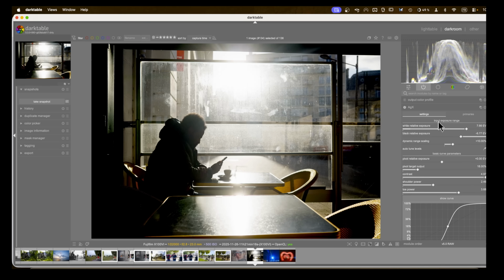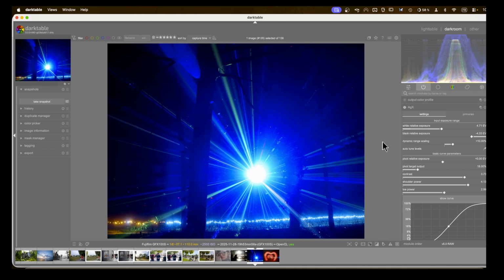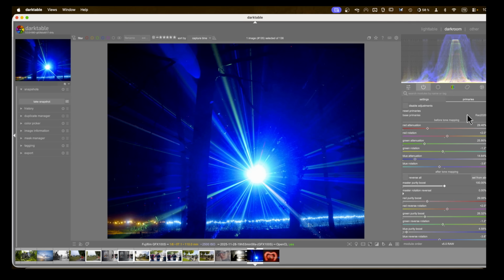So that is for the AGX tone compressor on the brightness, the actual compressing. Now, the second part of the AGX module concerns colors. So what is the primary? It is to have the primary colors, red, green, and blue.